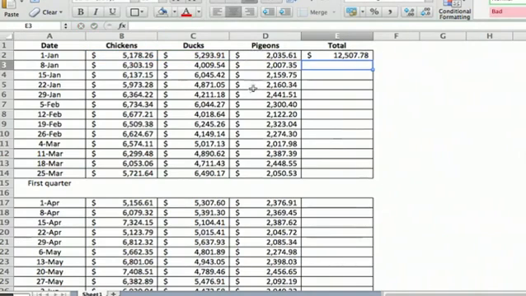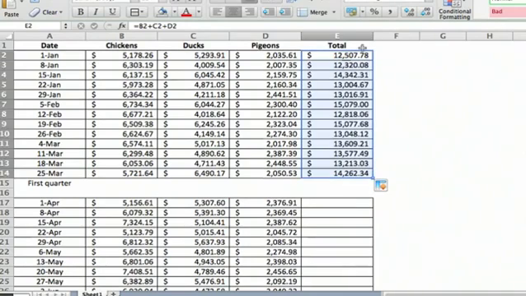Now we want to copy that formula to all the other lines, so we just come down here and we just drag that down with the cursor at the bottom right of the cell, and the formula gets copied down to all the other lines with the inputs updated, the row references updated accordingly.